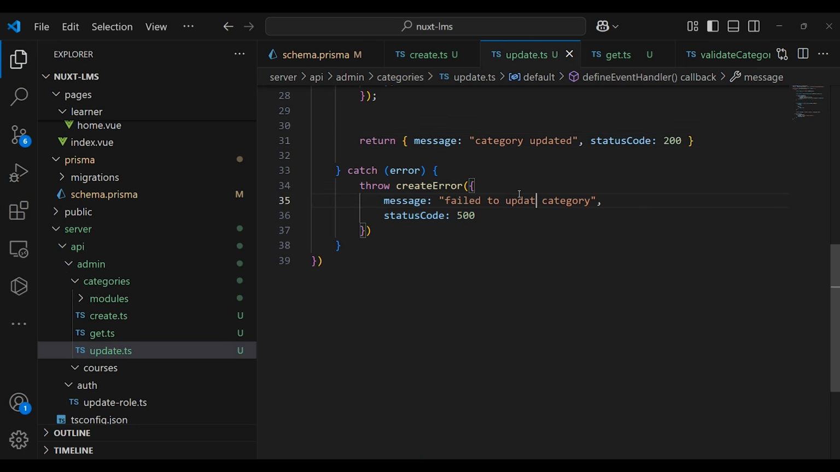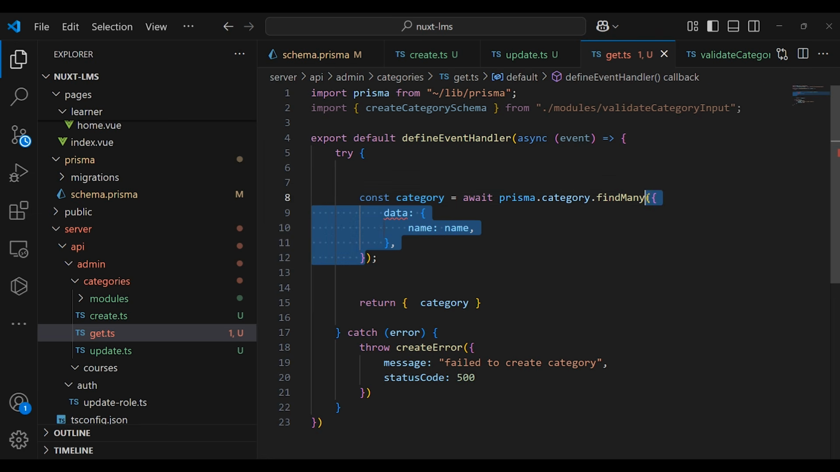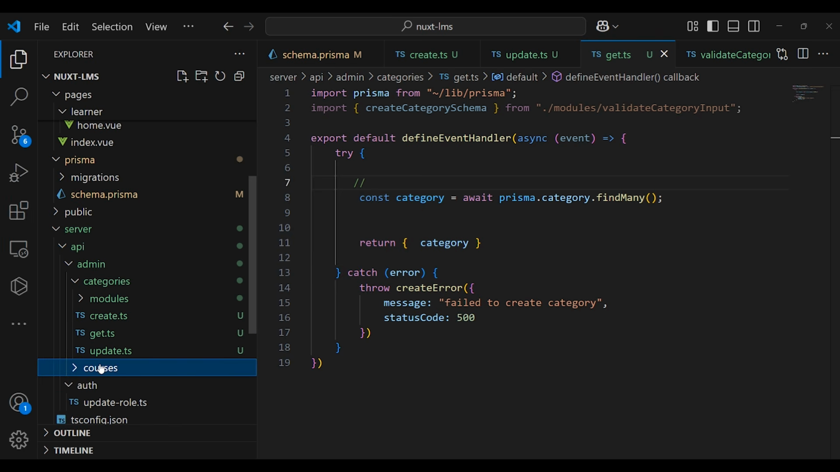Here update, because if you get an error, we need to return that failed to update the category. Okay. And instead of the get here, we are going to pass find many, and here I'm gonna remove that object. And in here, guys, we aren't gonna use pagination, but in the courses folder, we're gonna use pagination, because I suppose for the categories we are not going to have many categories. That's why I don't use pagination here.